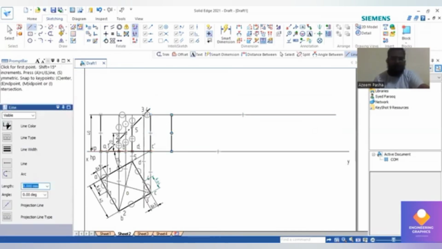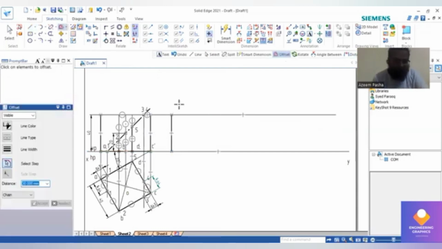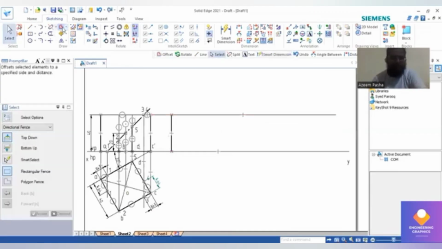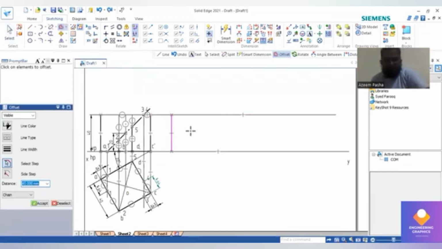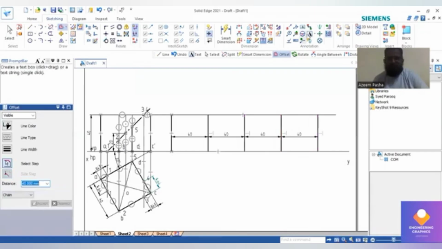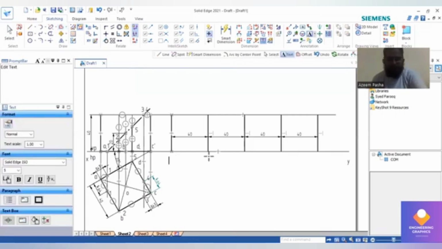Now using offset command, I'll be taking 4 faces here at a distance of 40. From that vertical edge I'll be considering a distance of 40. Enter. So the wrong side I have considered, you need to consider on the right side. Okay, 40, enter, click OK, and then you get the 4 faces here. Now we can mention the naming for it. It is capital A, capital B, capital C, capital D, and capital A.